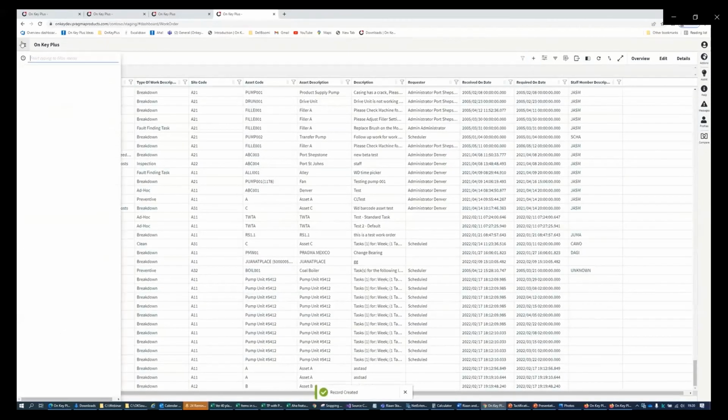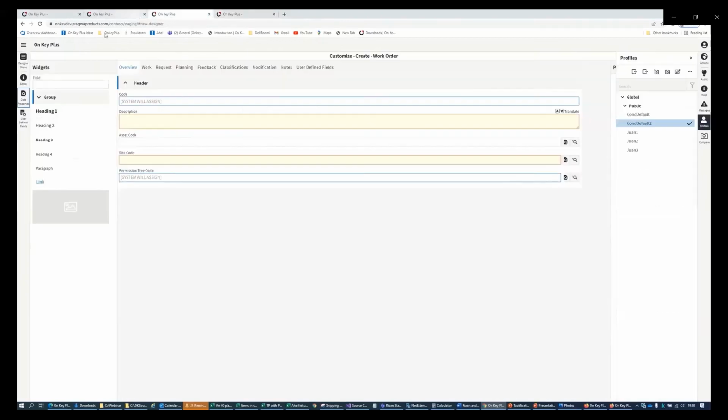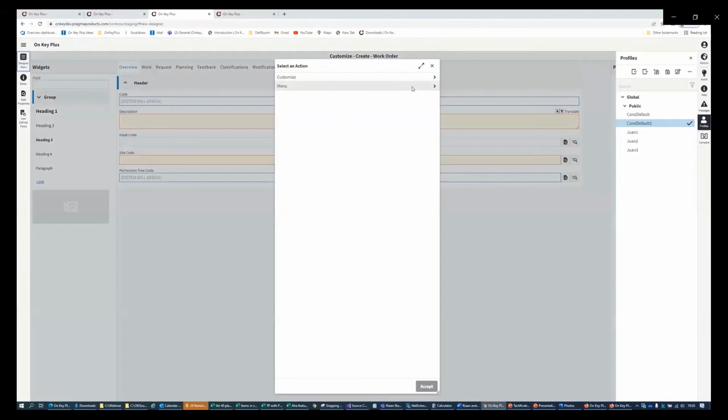Another thing you can tweak is the menu itself. As you can see, it's got all the menus. So if you maybe have people that only do work order feedback and you only want to create a very simple menu, then you can basically go to your menu designer. You can use the current one and tweak it, or you can create a whole new menu.